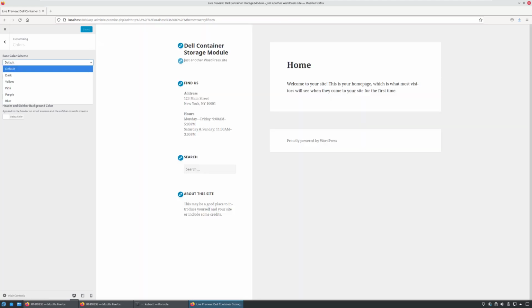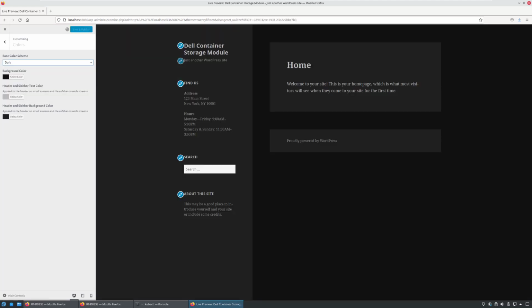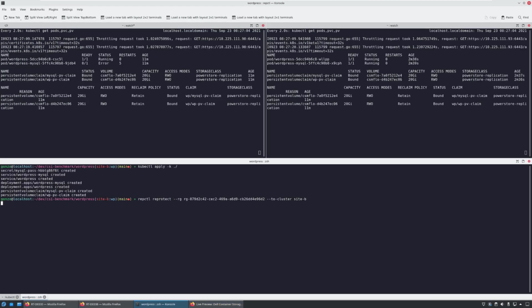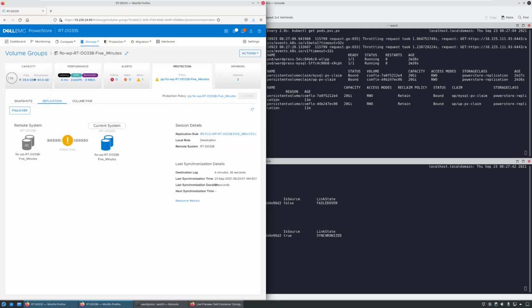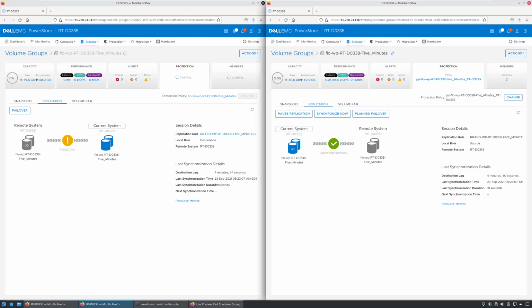Now that we're running on the target site, I'm changing the color schema and saving the change before failing over the application to the original site. Now, I'm running the repctl reprotect command and specifying the replication group and the original source site in order to start the replication in the opposite direction. Within a few seconds, the state has changed from failed over to normal.